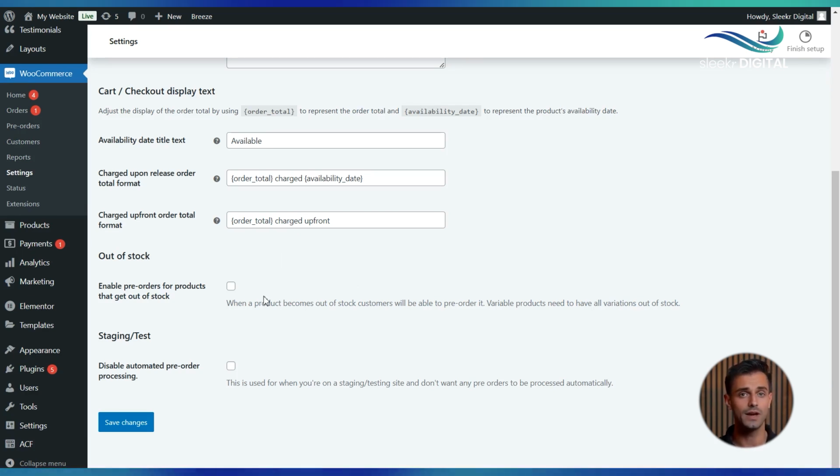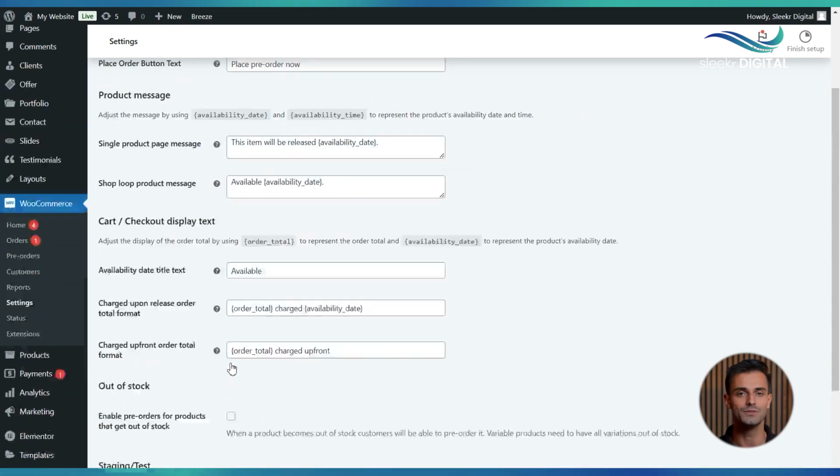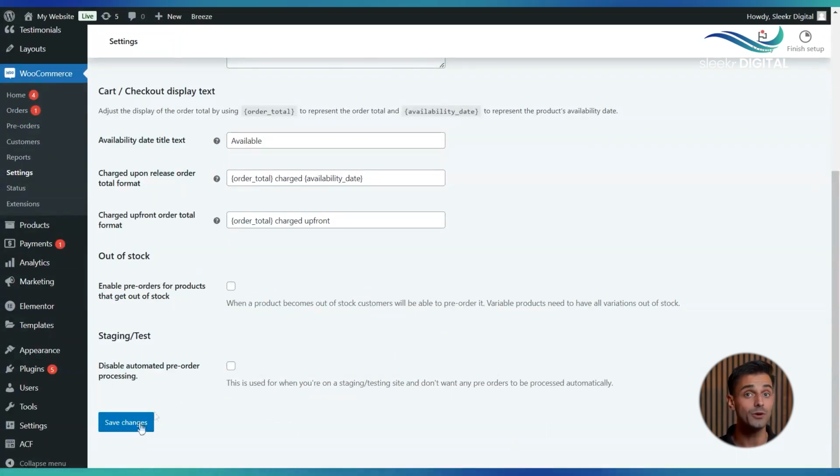Then we have the out of stock option. If you want to enable the pre-order for a product that gets out of stock, you can use this option. When a product becomes out of stock, customers will be able to pre-order it. Then we have the staging test. You can disable the automatic pre-order processing. This is used when you are on a staging testing site and don't want any pre-orders to be processed. After doing all settings, click on Save Changes.